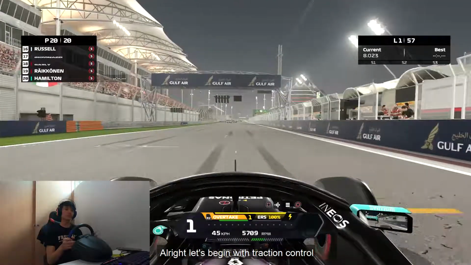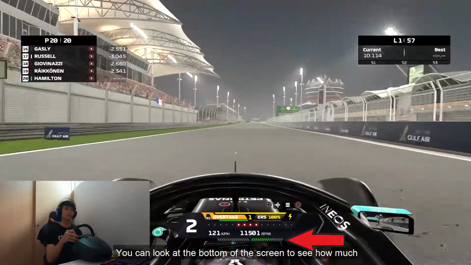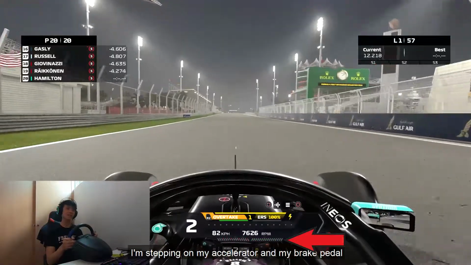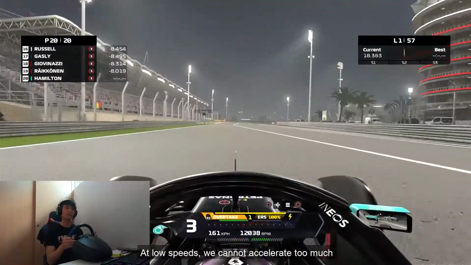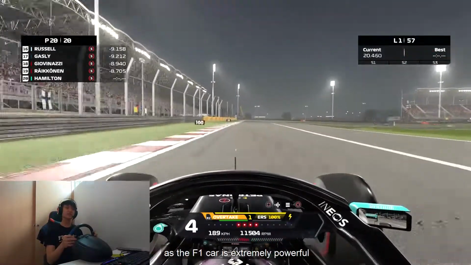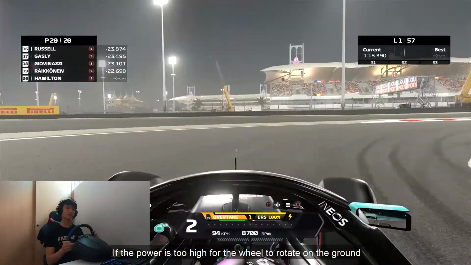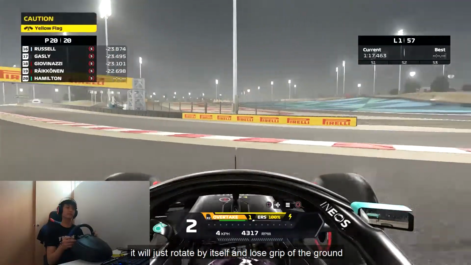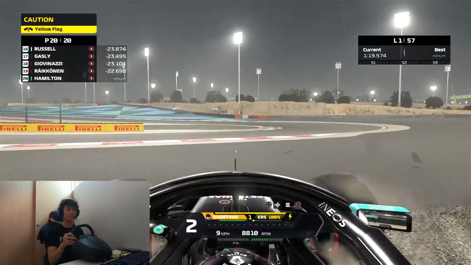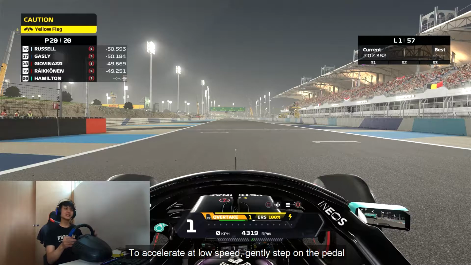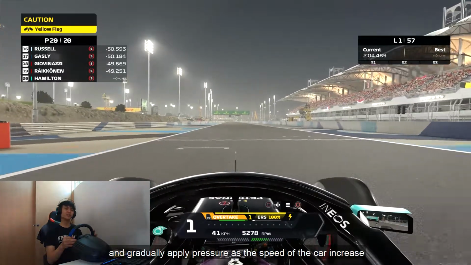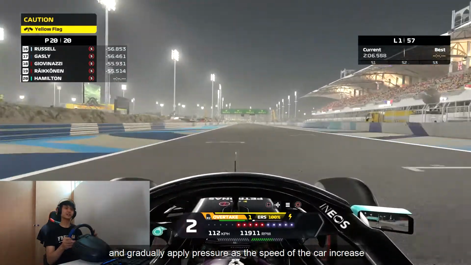Alright, let's begin with traction control. You can look at the bottom of my screen to see how much I'm stepping on my accelerator and my brake pedal. At low speeds, we cannot accelerate too much as the F1 car is extremely powerful. If the power is too high for the wheel to rotate on the ground, it will just rotate by itself and lose grip of the ground. To accelerate at low speed, gently step on the pedals and gradually apply pressure as the speed of the car increases.